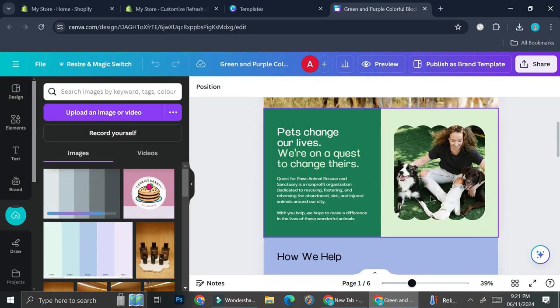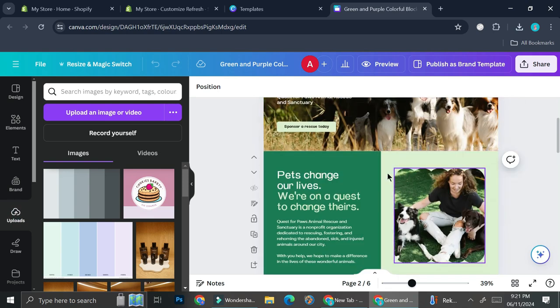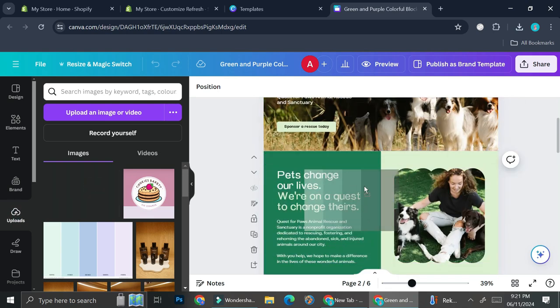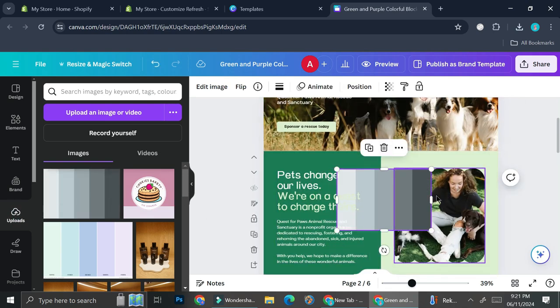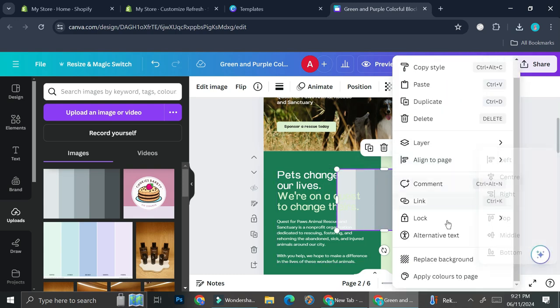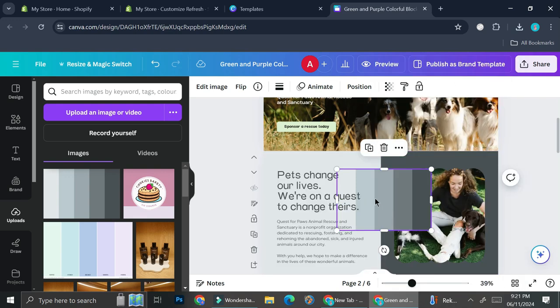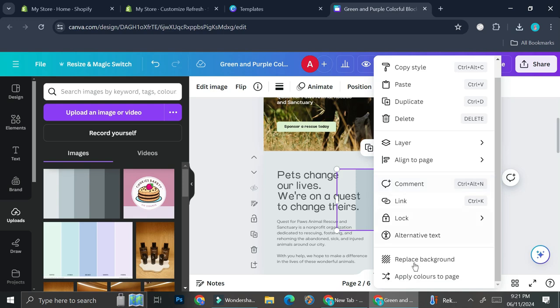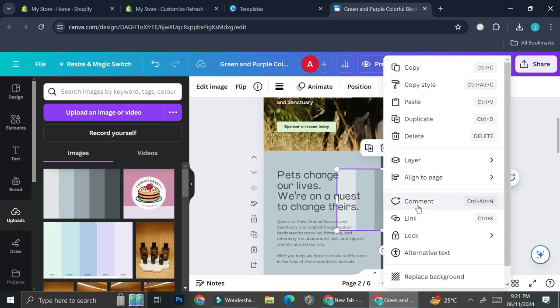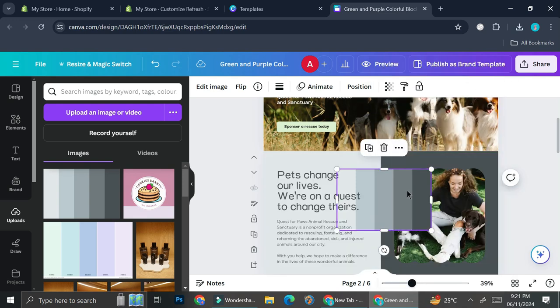So for example, this one right here mainly comes with the color green. Now if I put this color palette on top of that specific image and right click on it, I will be able to find this apply color to page option. So I'm going to go ahead and click that until I find the color combination that I like. Alright, so I like this one. So I'm going to go ahead and use this.